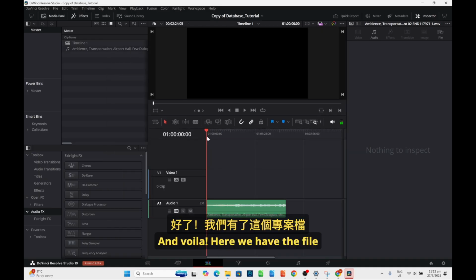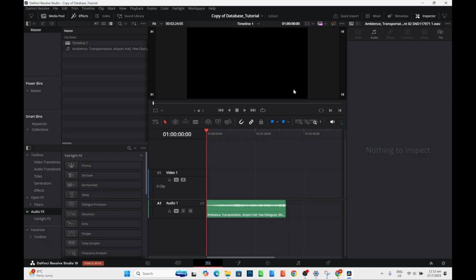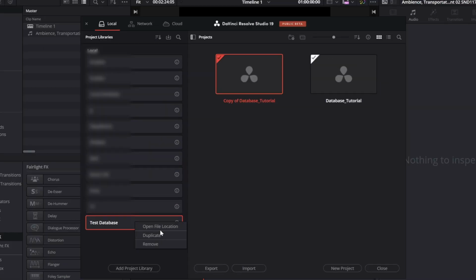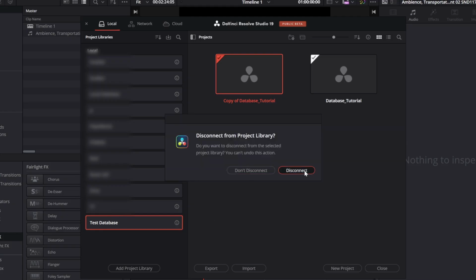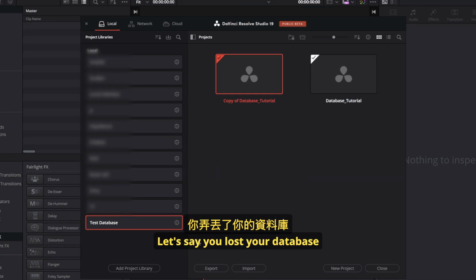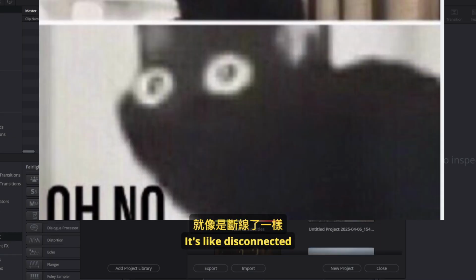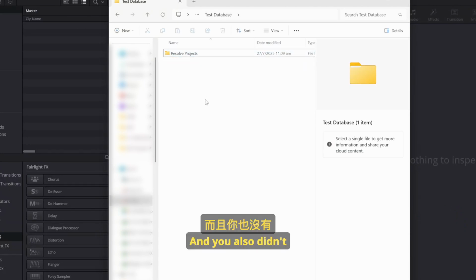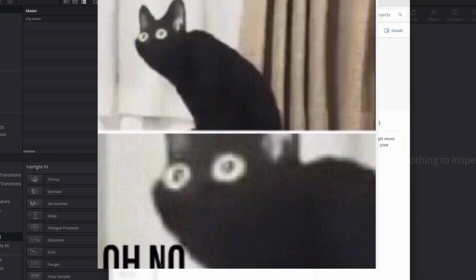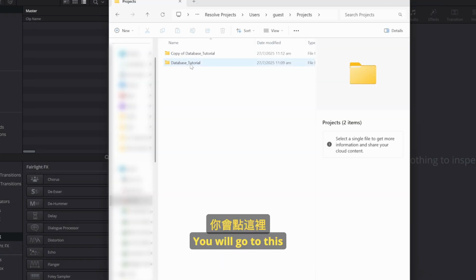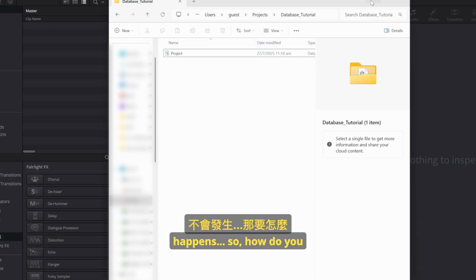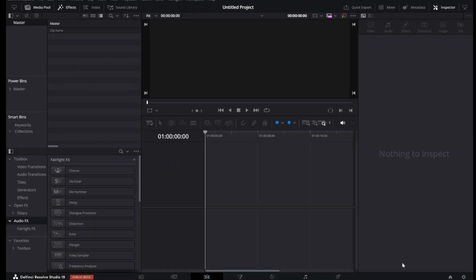And voila, here we have the project file opened. Okay, so let's say you lost your database. It's like disconnected, and you also didn't create your project file. You will go to this and you click this, but nothing happens. So how do you reconnect your database?